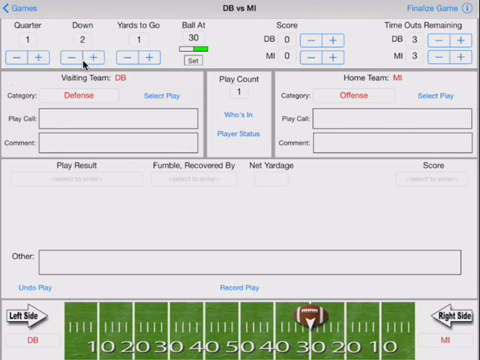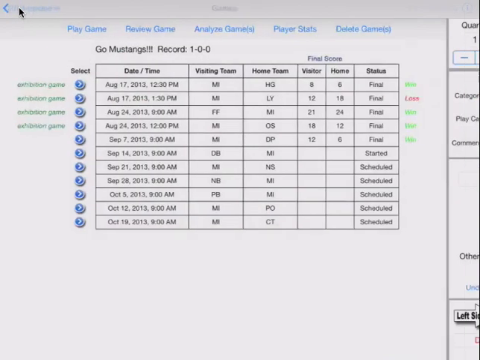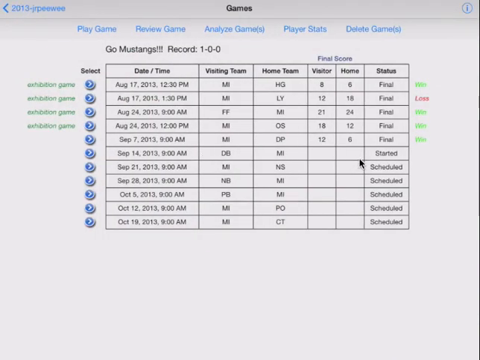the app will keep track of what down and how many yards to go, but you can always override those using the steppers. You keep track of timeouts, and when you're done with the game, you can hit finalize, or if you just want to go back and score it later, it'll just indicate in the status that it started.